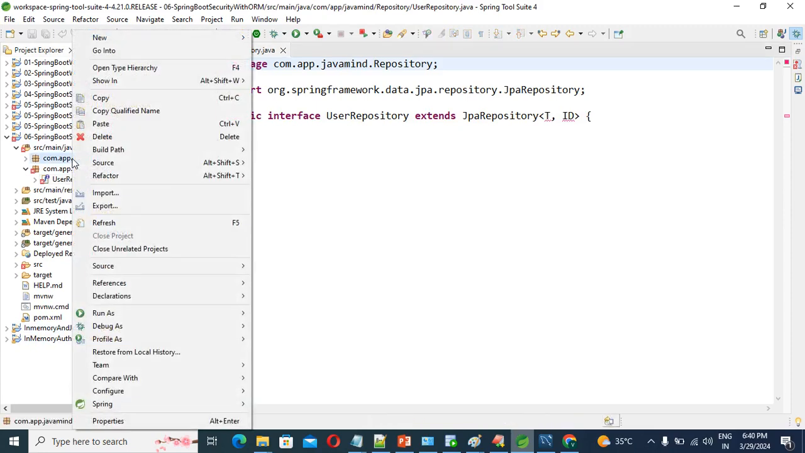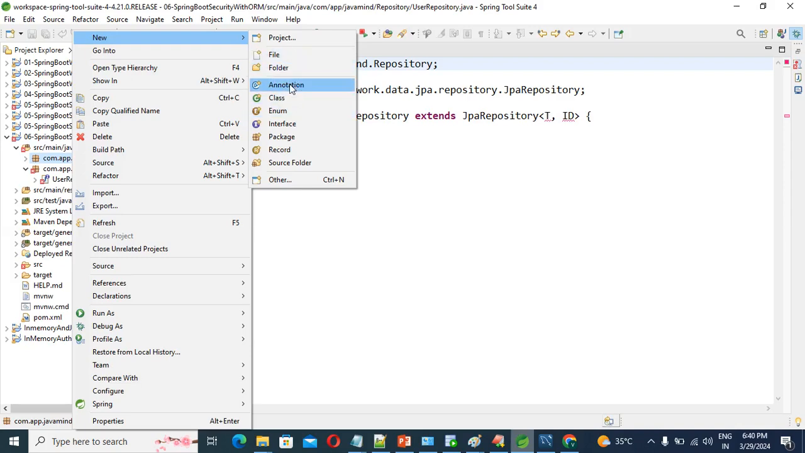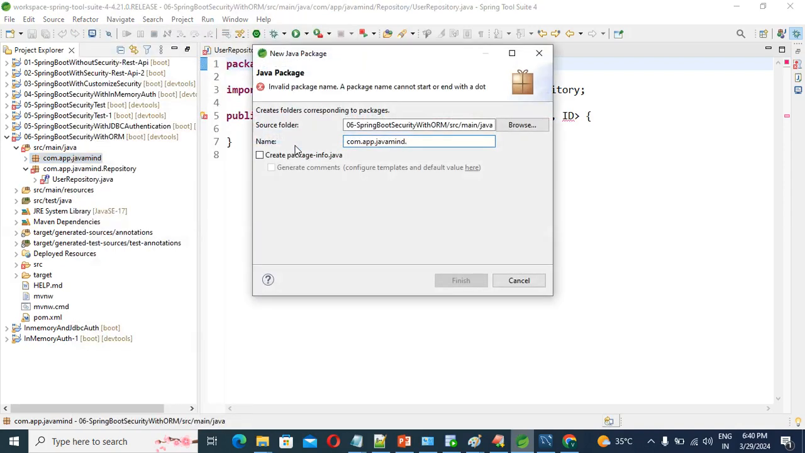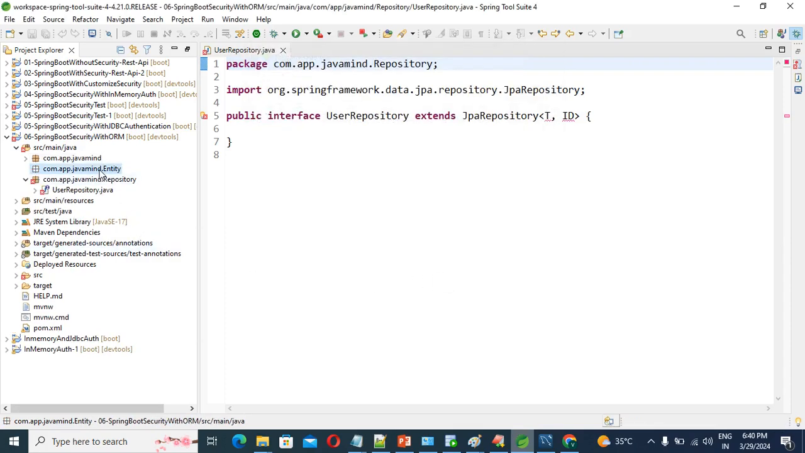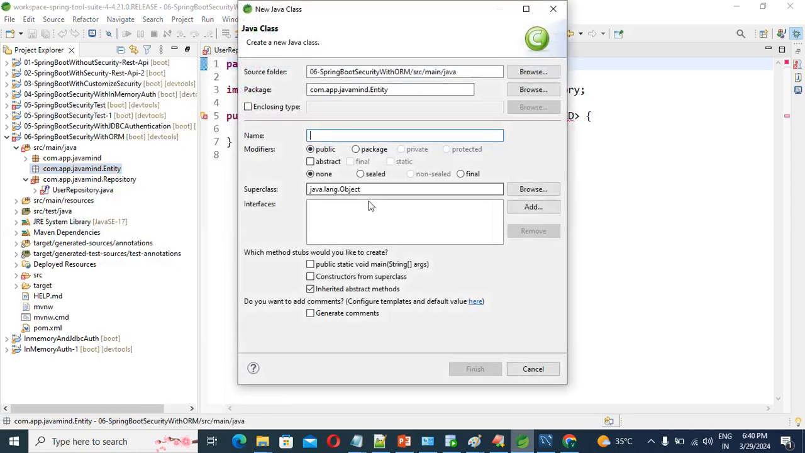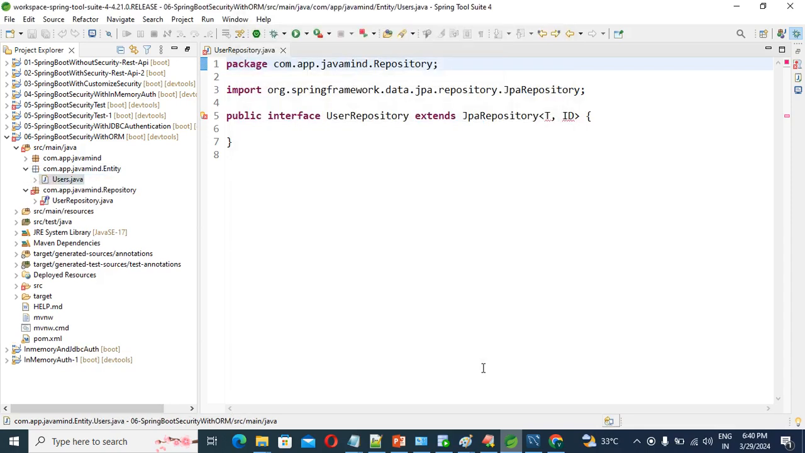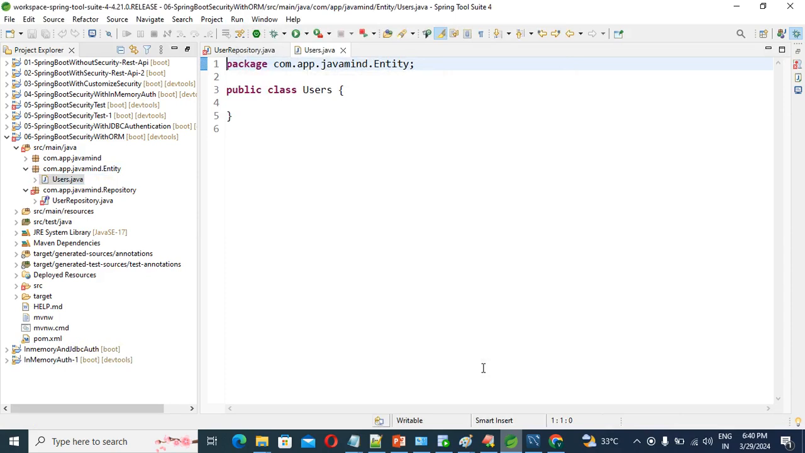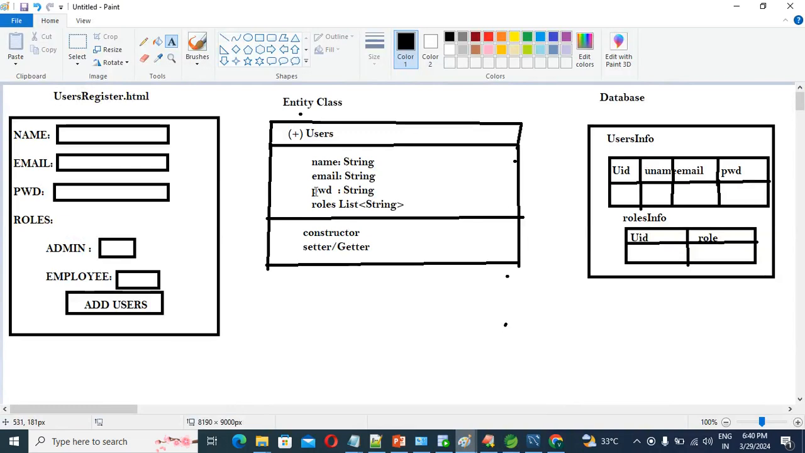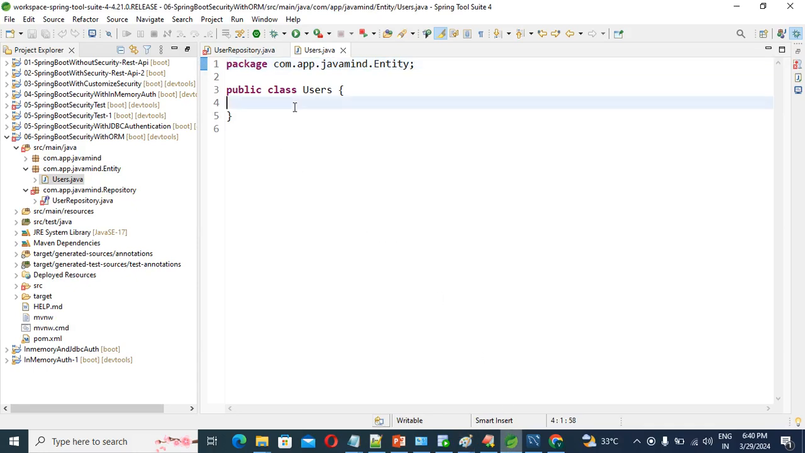Don't worry, we'll come here and create one package. You can name it entity, model, anything. So put entity, finish. In that entity package we will have one class, and the class name is Users. Guys, concentrate. The fields we are going to take in our entity class are name, email, ID, password and roles, correct?